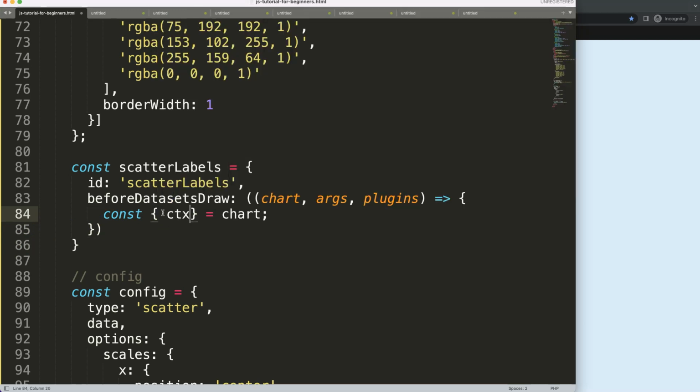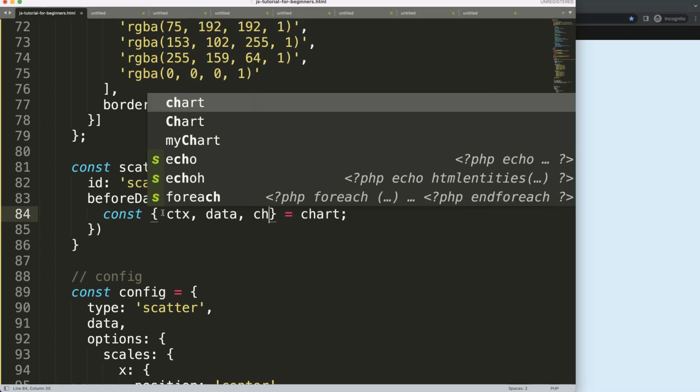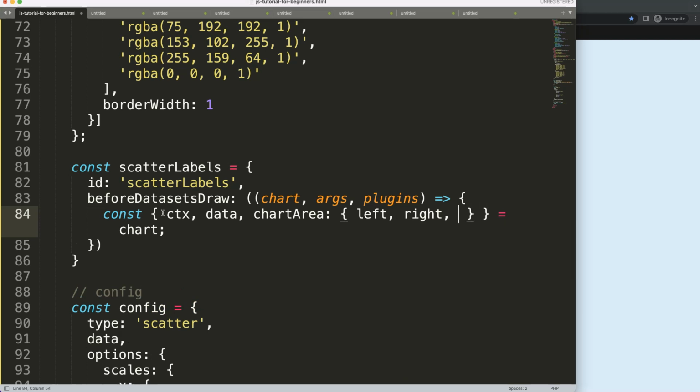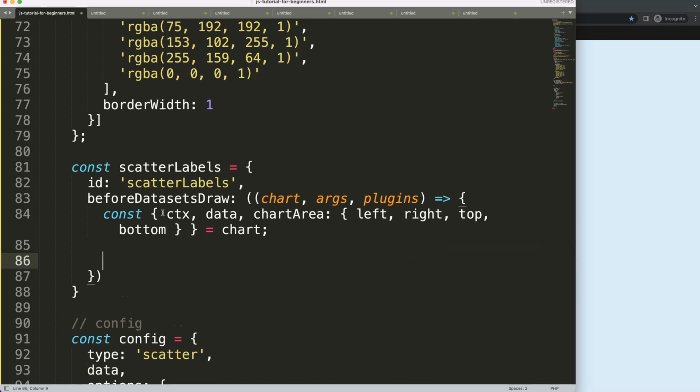Then I'm going to say here ctx, I want to have the data, I want to have the chart area. And if you don't understand what I'm doing with the chart area, there's another video, understanding the chart area in Chart.js, very, very useful to know. Left, right. I guess we can use the top and bottom as well, and that's what we need. So once we've got all of these, we can start to draw the text.